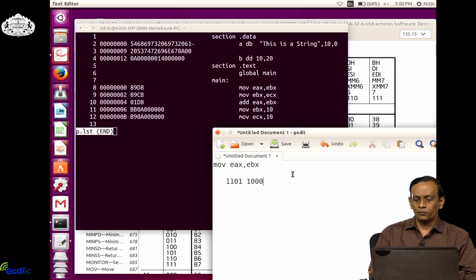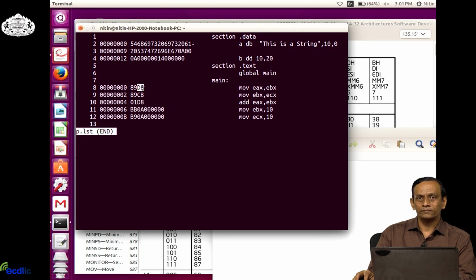Let me try to find out what is the representation used for this 1 1 0 1. If I convert this to hex, it would be 8 plus 4 is 12, plus 1 is 13. So, A is 10, B, C, D. So, it would be D, and if we take this particular one, this is 8. Now one may see here that when we wrote move EX comma EBX, we got this D8.